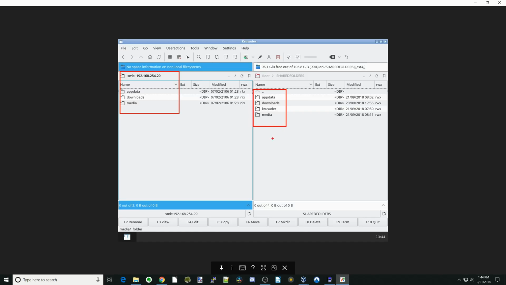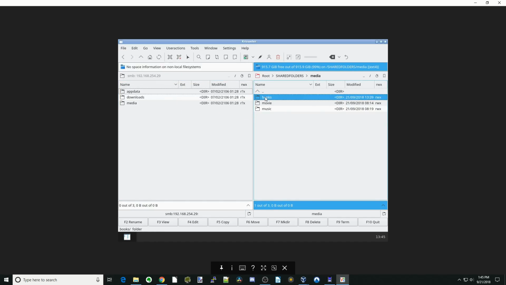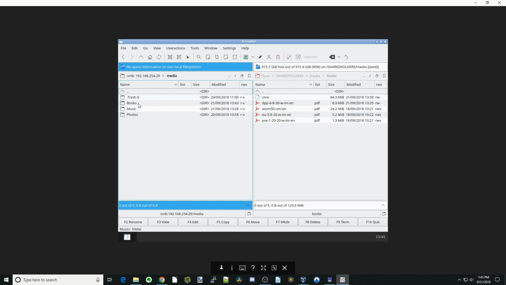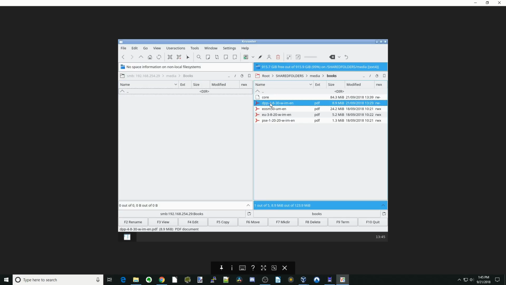So what we're going to do is we're going to take something from here and we're going to move it over here into these files. So we're going to click on our media folder, go over to our books. There are our PDFs. Go to a media folder here, books, no PDFs here. So we're going to click on one here, and we're just going to drag that over, and we're going to click copy here. And there you can see it copied over there.